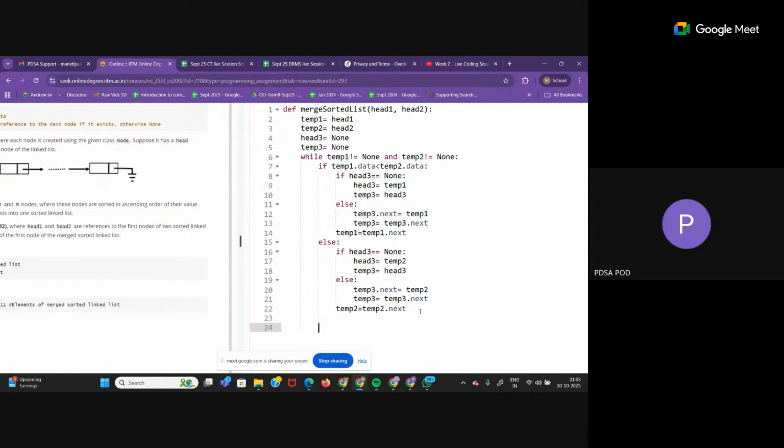Now, I can do this. I don't know which one is exhausted, right? So I first have to check if temp1 is not equal to none. That means there are more elements in temp1, the first linked list. In that case, how will I link it? Temp3 dot next will now be storing temp1, and the rest of the elements can follow from this first linked list since they're already sorted.